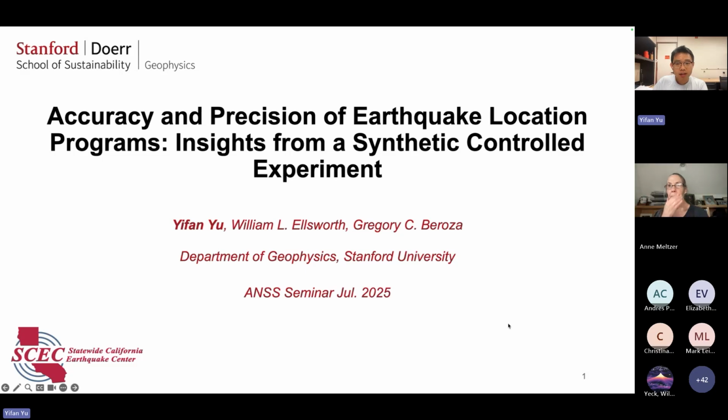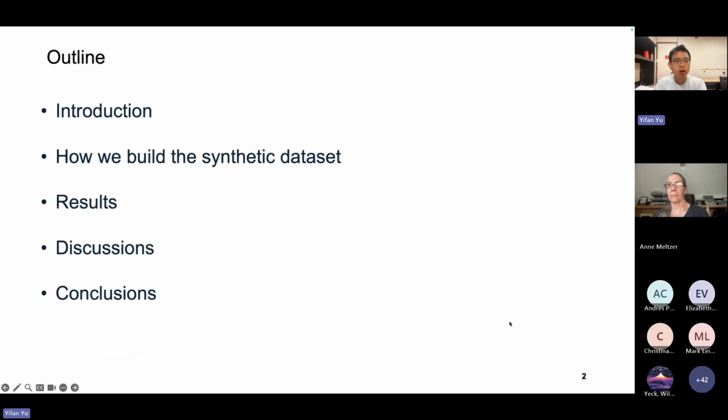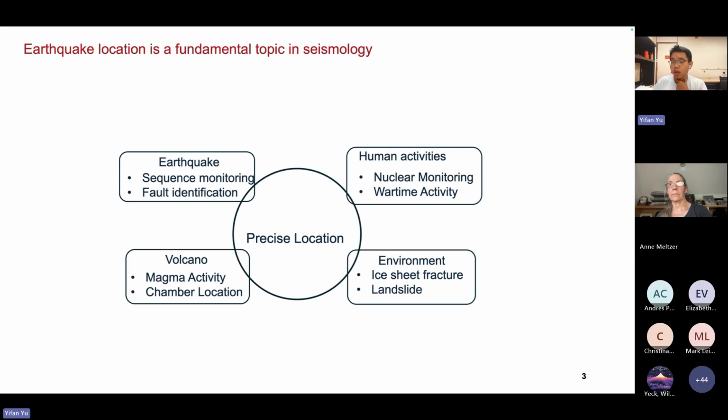Okay, let's get started. The structure of this talk: I will first introduce the basic concepts, then dive into detail about how we build this synthetic data set, and talk about the results, the discussions, the lessons learned from this experiment, and the conclusion. First is about the location.